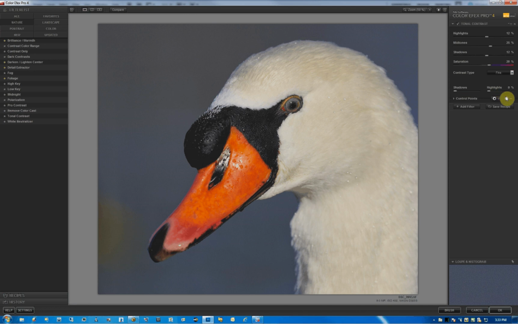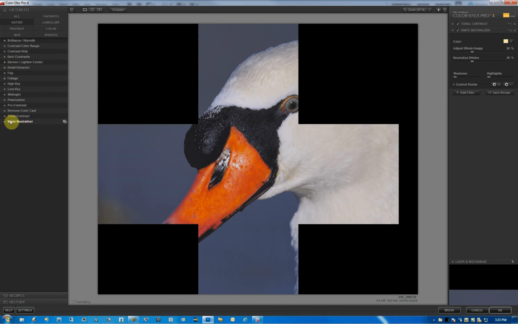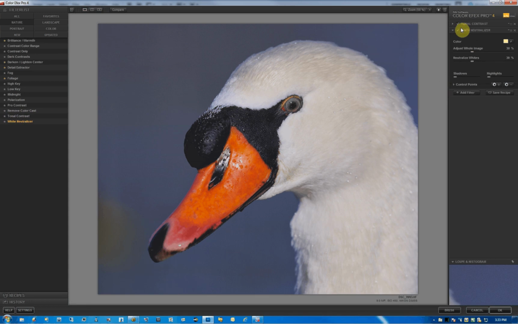Now the next step is we're going to remove some of this yellow cast just by using the white neutralizer. So what we're going to do is add a filter. This is called filter stacking, and we're going to go to the white neutralizer, and as you can see right off we get a lot of that cast removed. There's your before, there's your after.